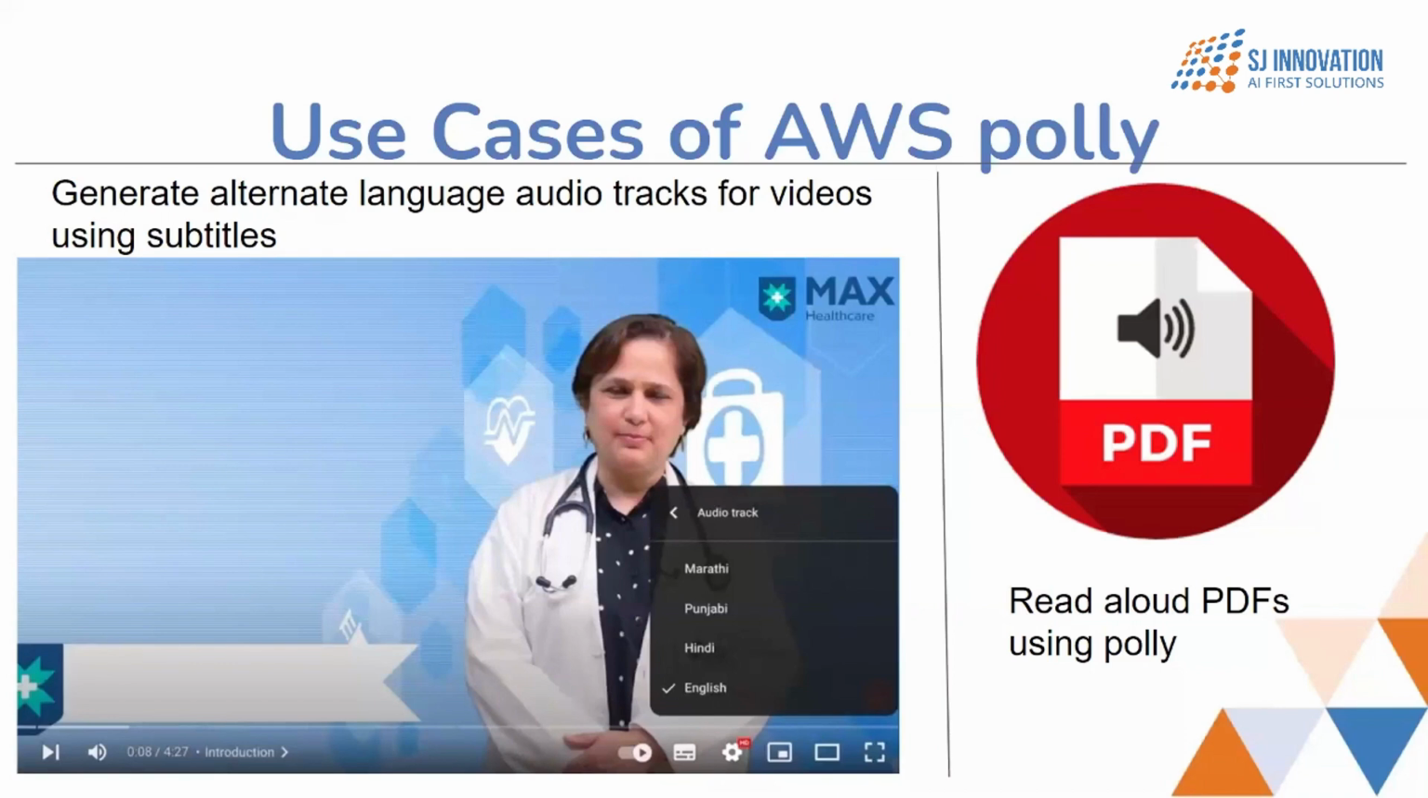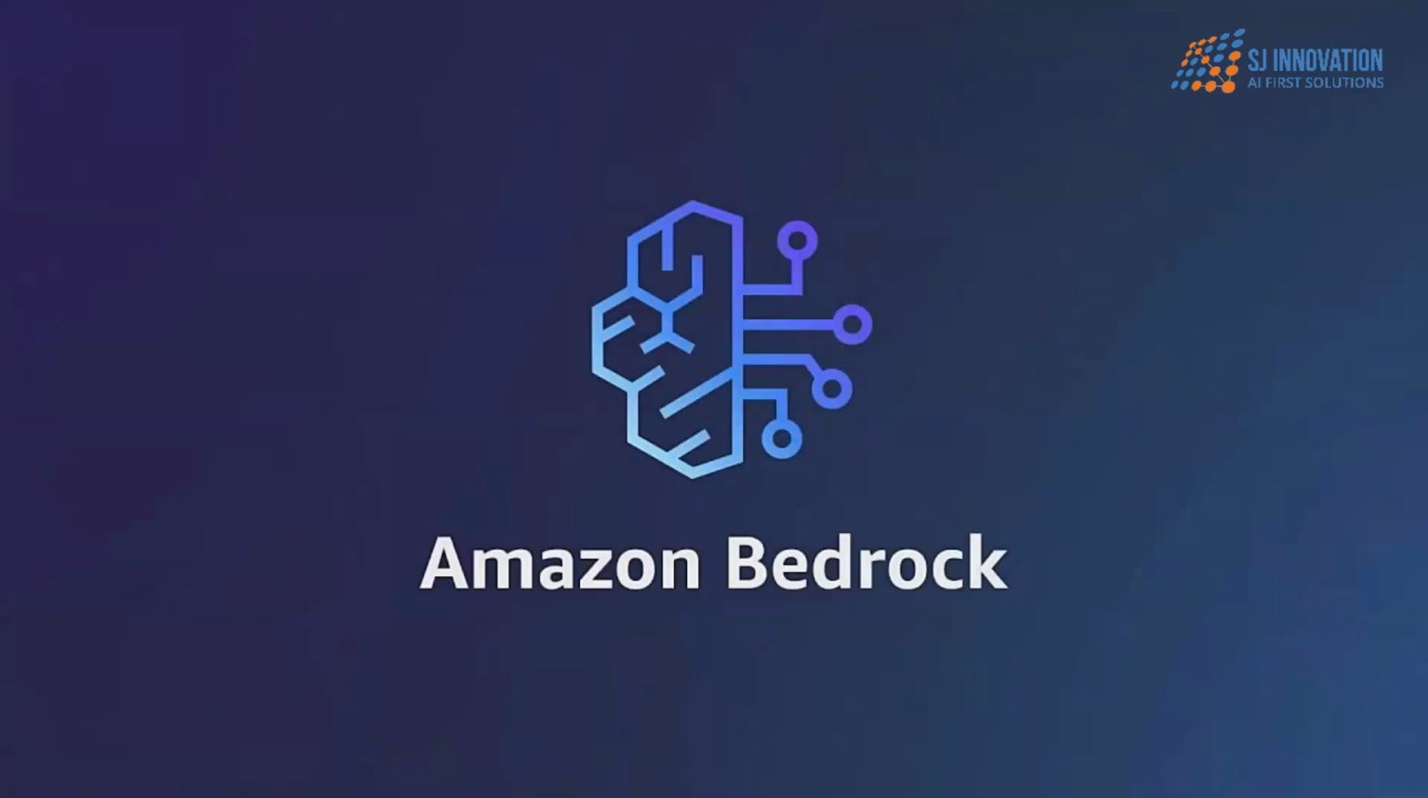So mainly those audio tracks are recorded ones, but you can also generate audio for a particular movie if you have a caption. Let's say if you have captions for English, Spanish, French for a particular movie, you can just feed those caption files to AWS Polly, and it will generate audio for it, and you'll have multi-language audio support. To the next, AWS Bedrock.